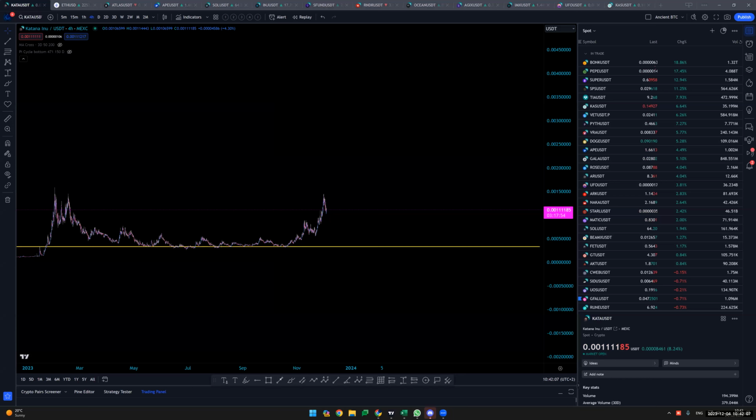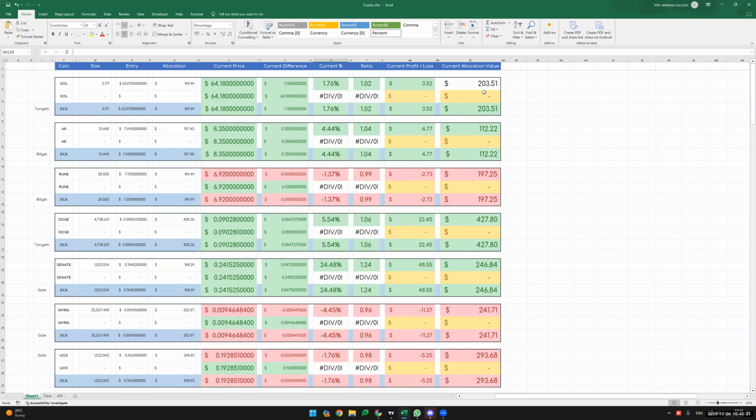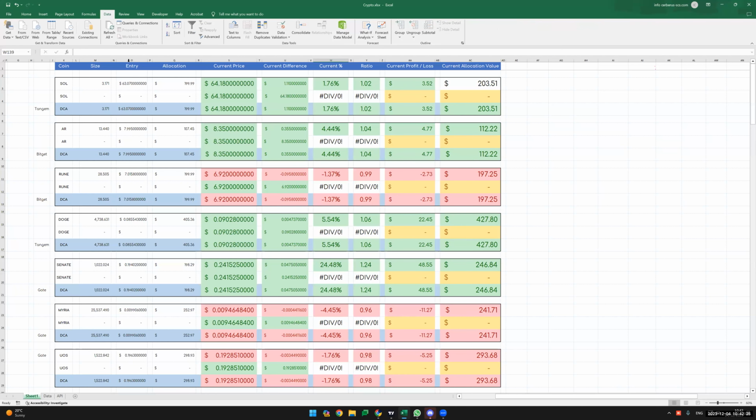Your Excel page updates automatically. Have you set that up so that it moves with the market? Somebody was asking. Yeah, it's an API that I got from CoinGecko. Let me do a very quick demo. You can see here that the prices are changing. If I go to Data and do a refresh, it's going to run the API and update it.